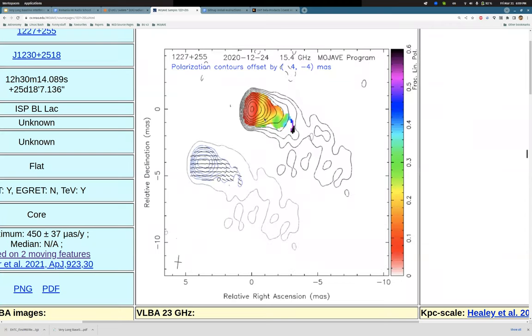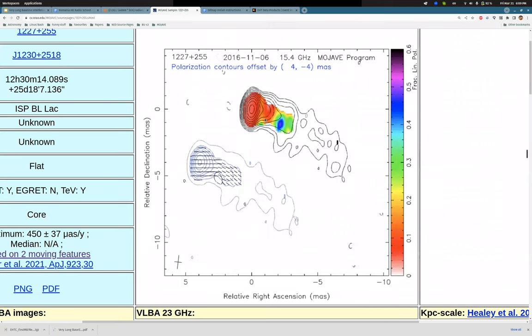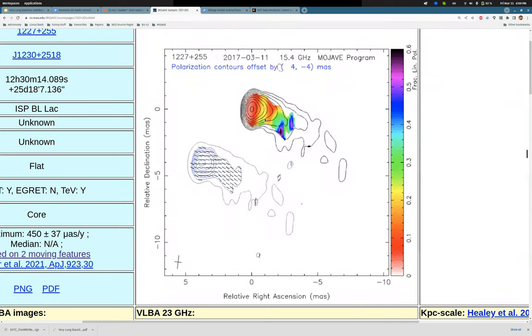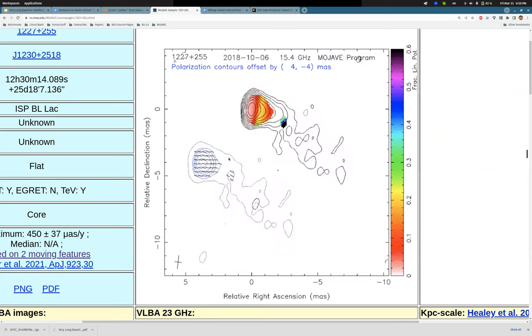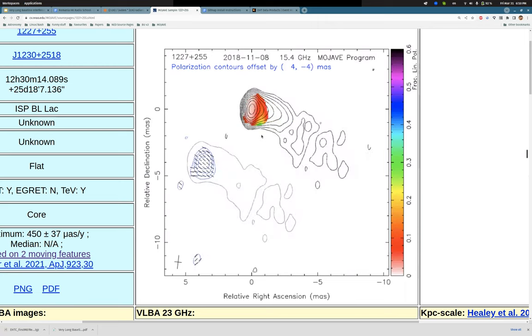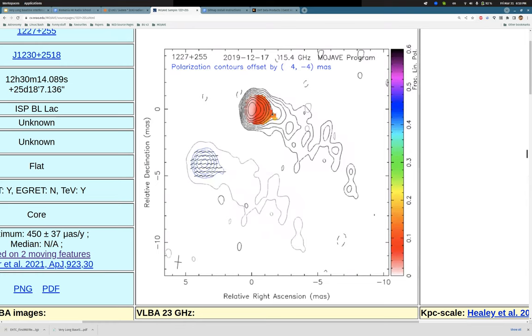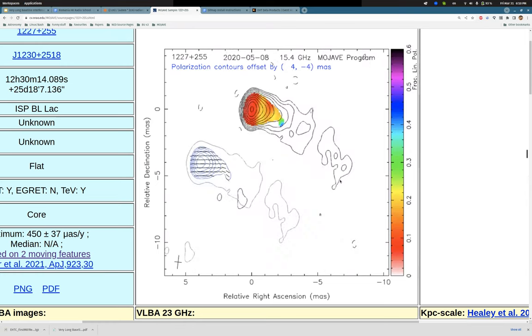Basically what we think we're looking at here is something very, very close to the central supermassive black hole in probably massive elliptical galaxies, although that's a big topic in and of itself. The colors here are related to polarization. We haven't touched on this today, so you don't need to worry about them. But the important thing to look at is the contours here. This is the structure of the jet.